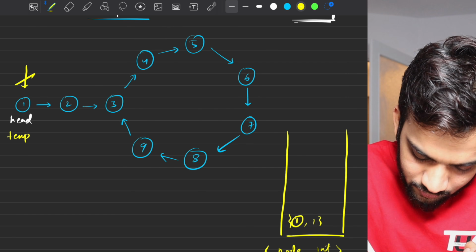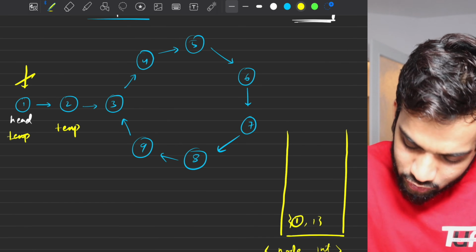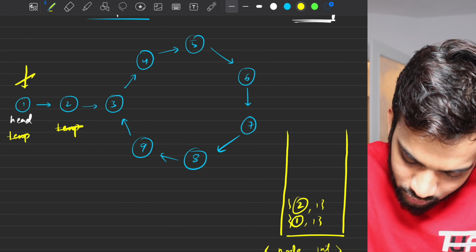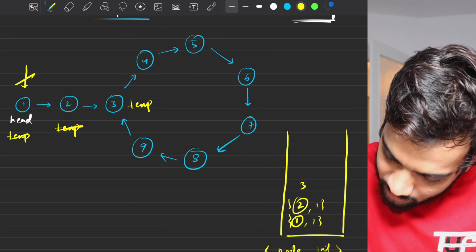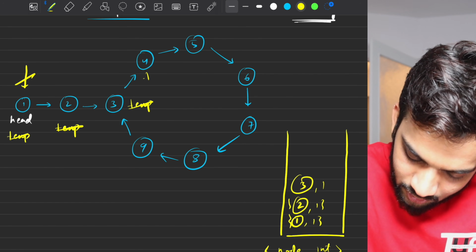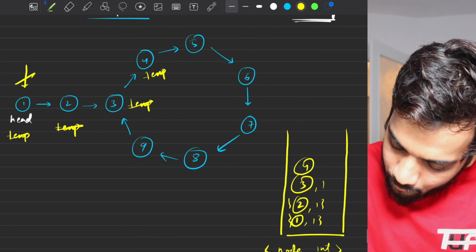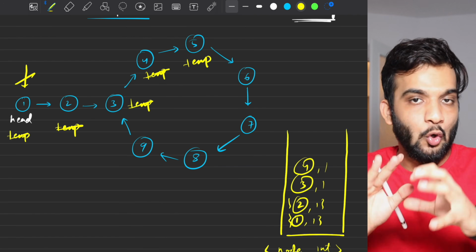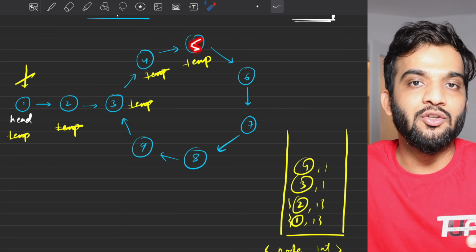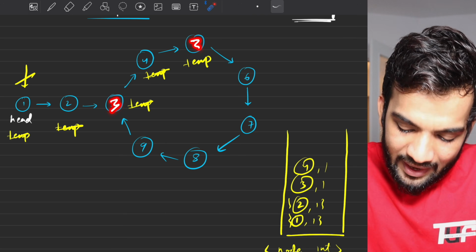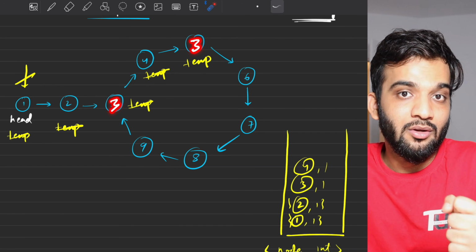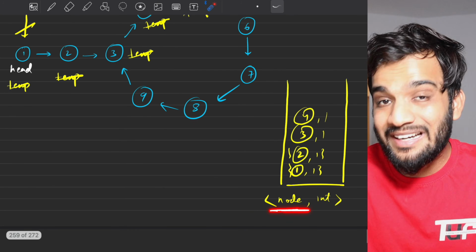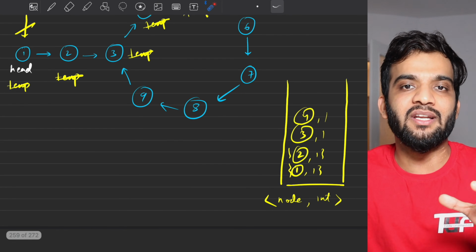Perfect. Let's move the temporary to the next. Goes to 2. I'll store 2 and say I've seen it. Goes to 3. I'll store 3 and I'll move ahead. Goes to 4. I'll store 4 and move ahead. Goes to 5. Remember, you store the entire node, not the values, because it might happen the values might repeat in the node. So do not store the values. Store the entire node, the entire object in itself.